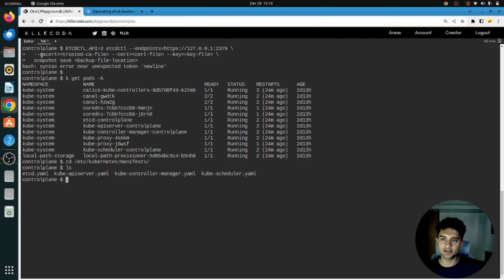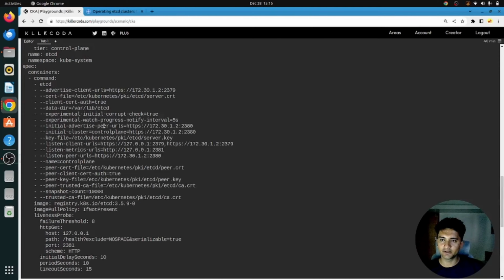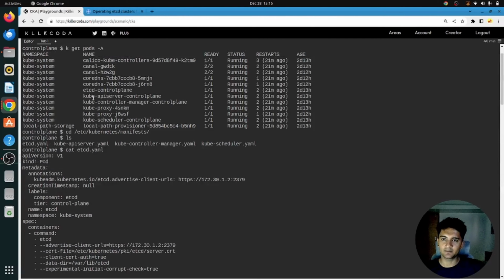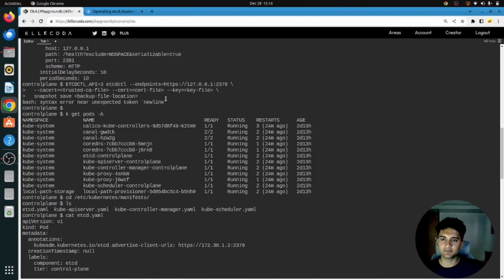And if you want to see the information for the CA cert, the cert file, and the key file, let's do cat here. I'm going to say cat etcd.yaml. If you go here, inside the command section, you will see this is the cert file. And this is the trusted CA file that we require. Along with that, we also require the key file, which is present here. So this is all the data we require to take the backup of our etcd as per this command.